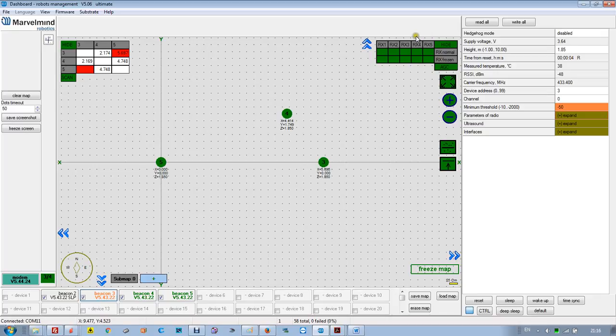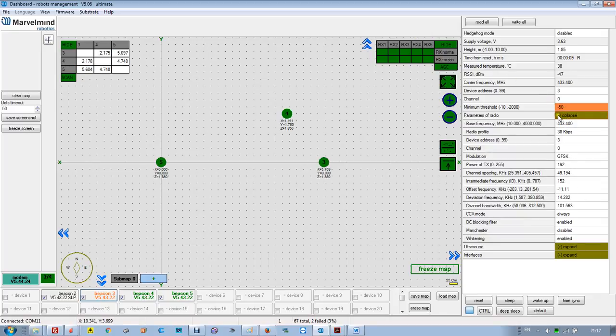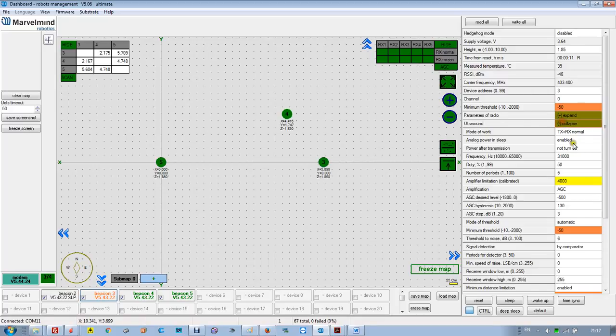So now I have the default settings. Minimum threshold, radio remains the same, otherwise we would lose the beacon. And ultrasonic, as you see, moved to automatic gain control, threshold is set, and hysteresis or threshold is also automatic. So now this is in default settings.